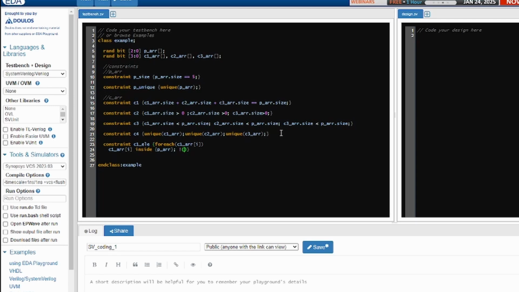So we'll write not of C1_ARR of I inside C2_ARR, right? Similarly, write the similar constraint where C1 is not present in C3. So C1_ARR of I inside C3, and we are adding a not here, so it's negative. And then let's close the loop. So this bracket is for this loop, and then this bracket is for this constraint. Cool. So now similarly we can create the constraints for C2 and C3. So let's copy this and paste it for remaining child arrays.